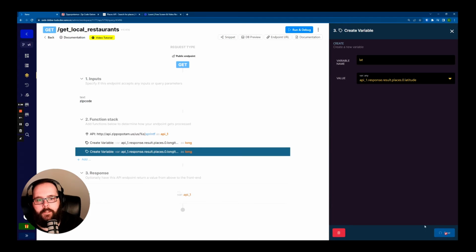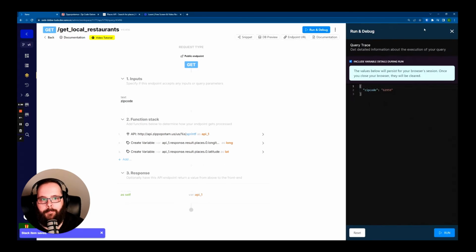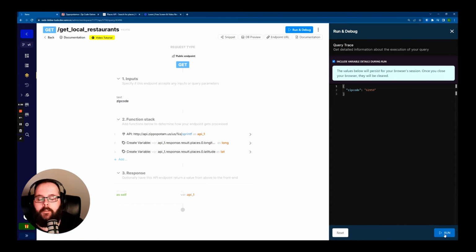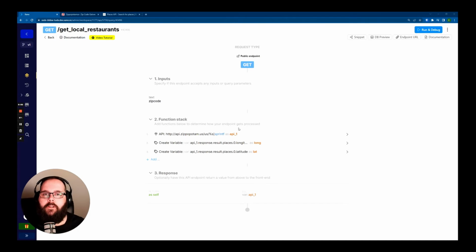Let's click save here. So now I like to be extra careful. I'm going to go ahead and run and debug this again. It's not going to show me anything different, but I just want to make sure that we're not throwing any errors getting those variables. So we have a success here. Great. Love that. Now it is time to take both of those variables and smush them together.